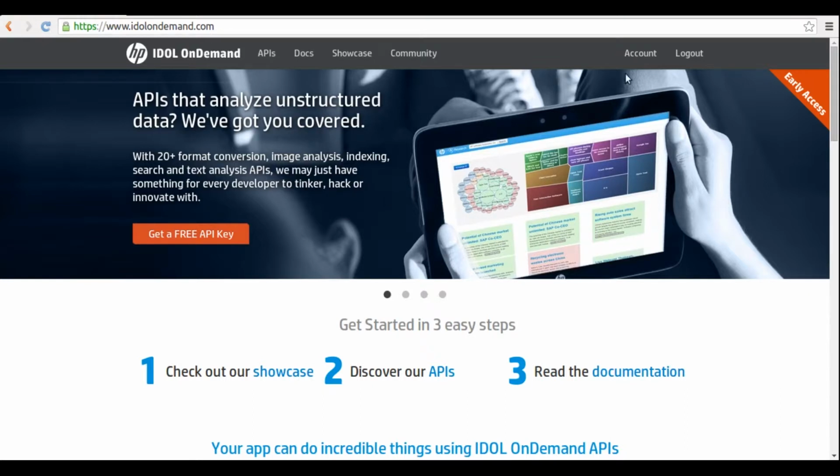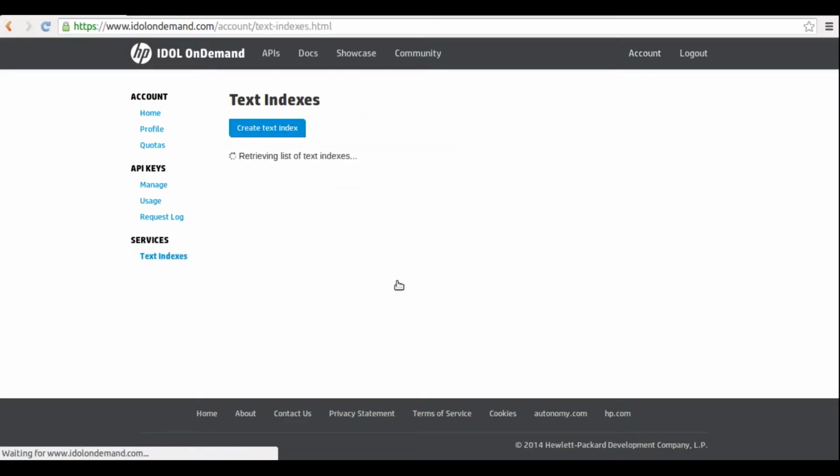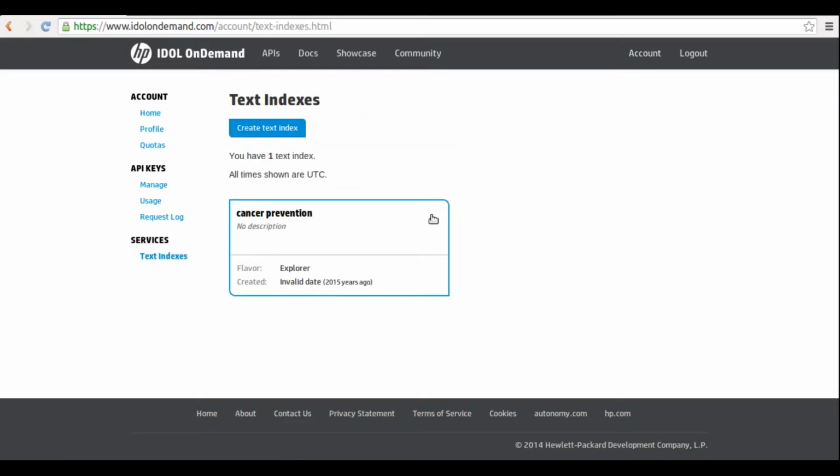You can manage your account by clicking on the Account tab at the top right. You can see various options: you can manage your API key, check your usage for any particular API key, and many more. Let's try one of them. Okay, let's click on Create and manage your own text indexes. Wait while it gets loaded. As you can see, I have one text index, which I created, named Cancer Prevention. You can get further details on your particular text index by clicking on its name.